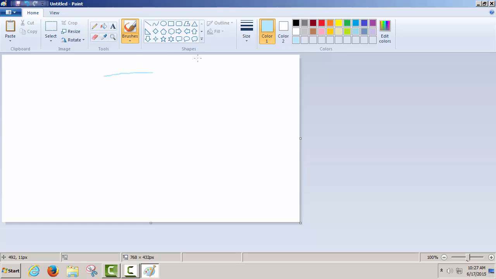We'll draw a cat. Oh, I'm drawing with blue. I'm going to draw with black brushes. Let's draw a cat. Oops. If you don't like that, you can always erase it using the eraser tool. Look, erase, erase, erase.